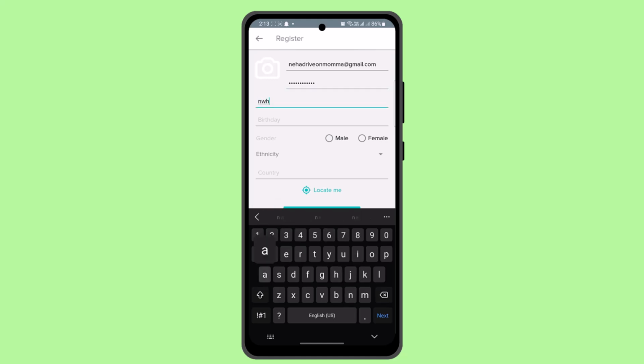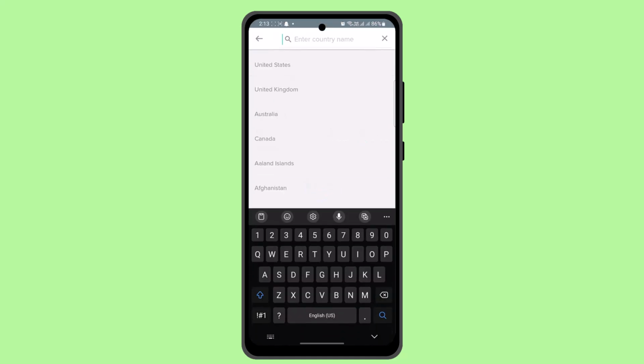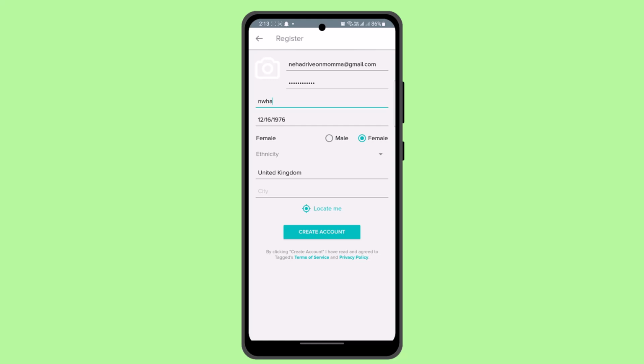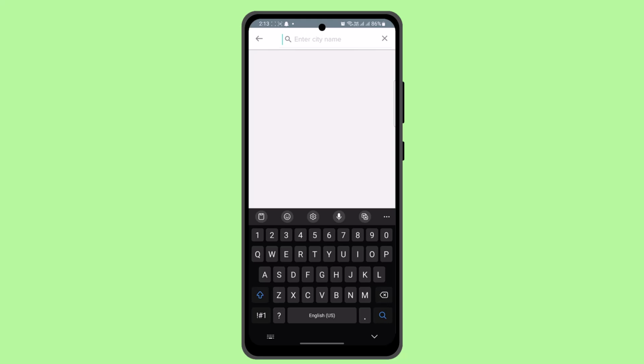And then give a name, add your date of birth, and click the OK button. Once it is done, make sure to select the gender as well, and select the country where you're actually residing. Now you need to click on the create or continue button, and this way you'll have successfully created your account.